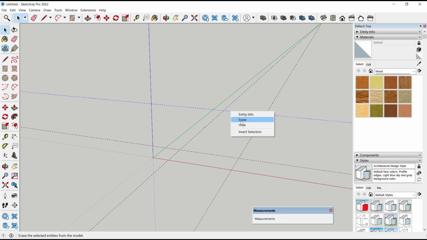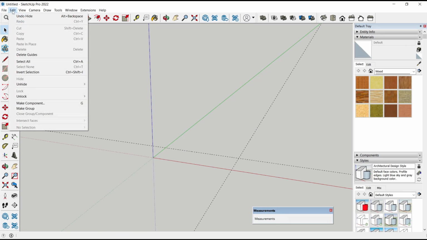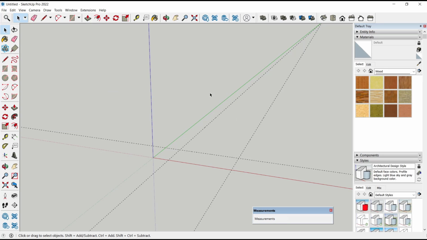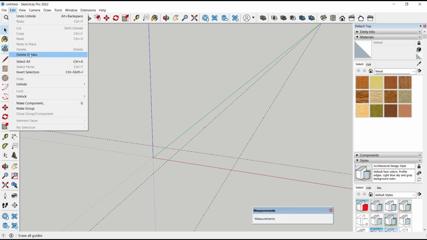or you can hide the selected. So in here it will be erase, or you can select again, right click, and then hide. If you want to unhide, you can go to Edit, click Unhide, and then click All. And if you want to delete all marks, you can go to Edit and then click Delete Guides.